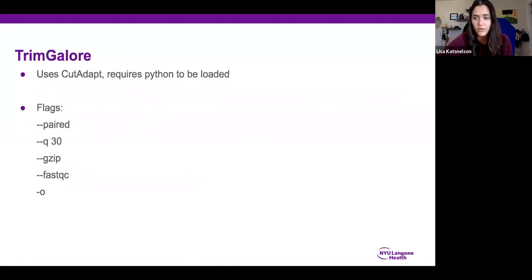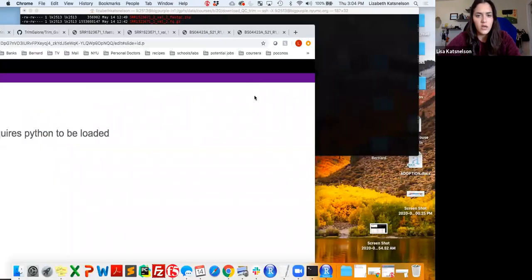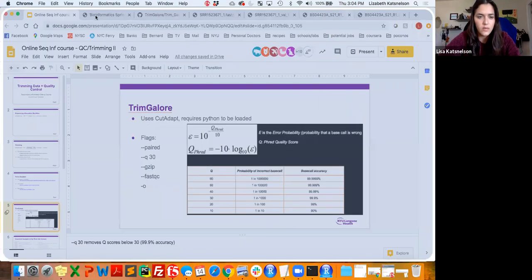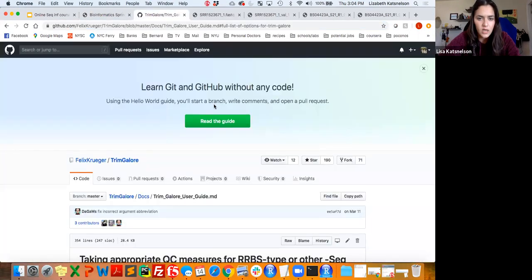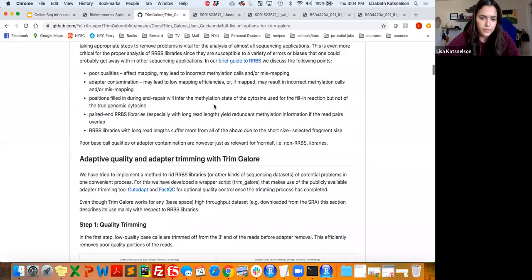It's something that I've used in many classes and for my personal projects. It's a pretty easy tool to use, and they have pretty good documentation on their website. It uses something called Cutadapt, which is a program I believe is either written in Python or requires Python, so you just need to load Python when running this. But we can go to the documentation that I have open. Here it is. This is their GitHub page.